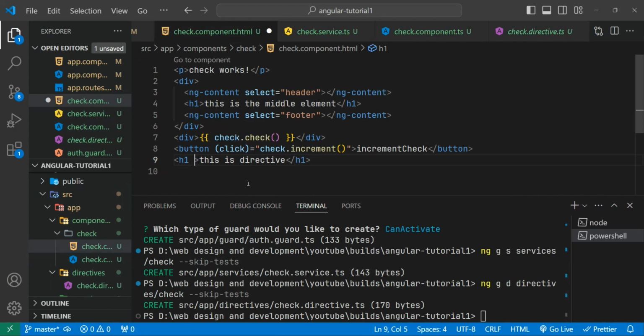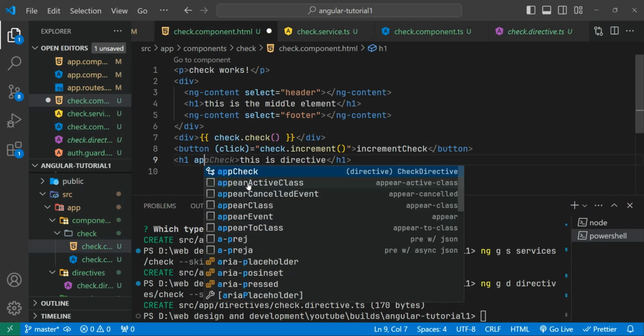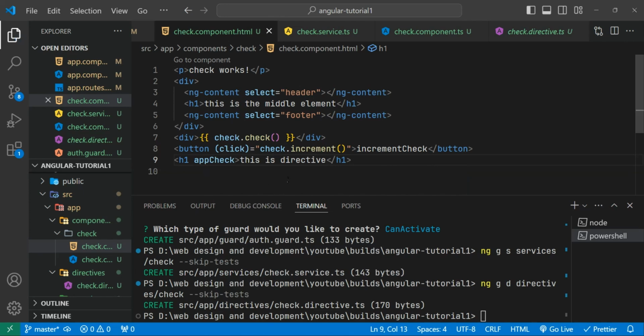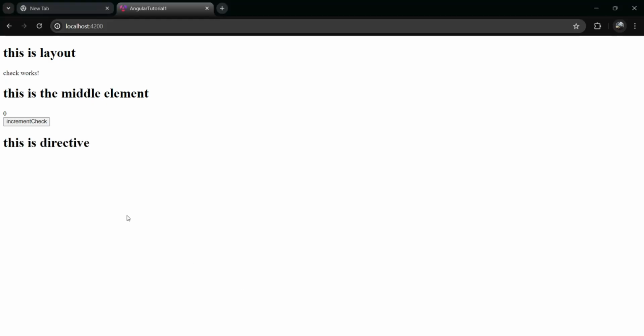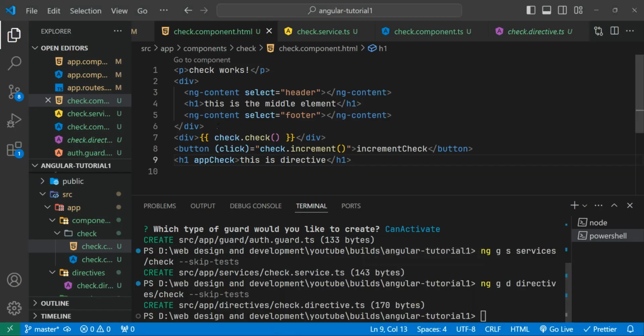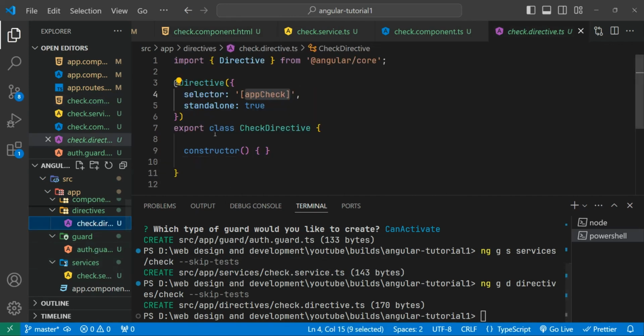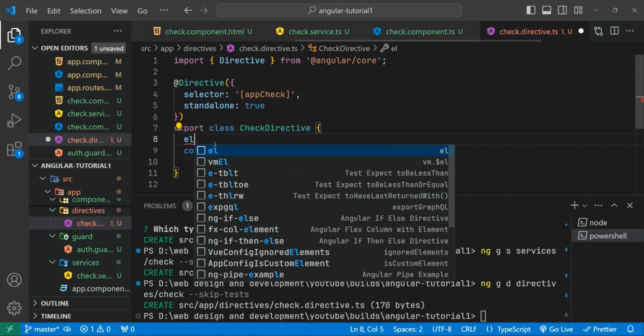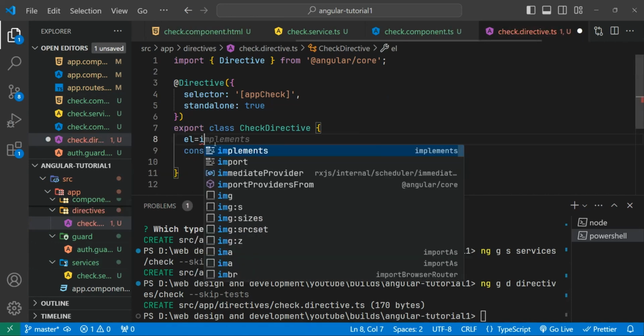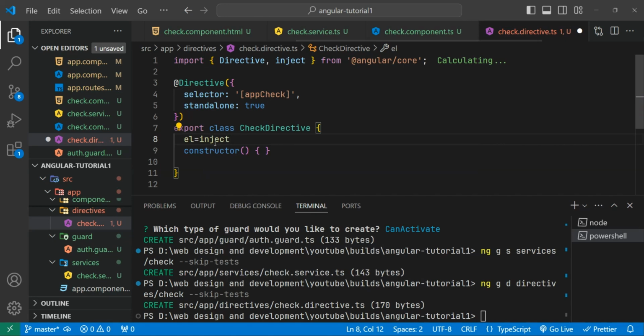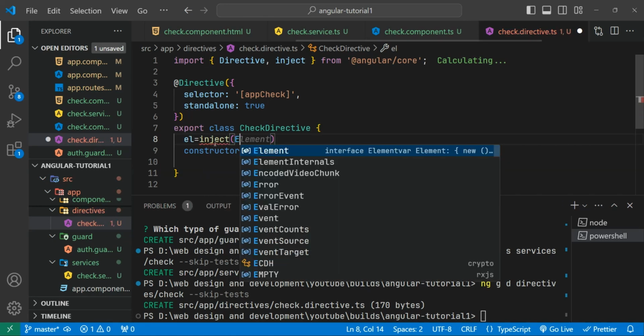Now we can use app check, and when I save this and come here, nothing has changed because I didn't do any manipulation on this check element. But let's manipulate this. Let's come here in the directive. First let's define element equals inject ElementRef.